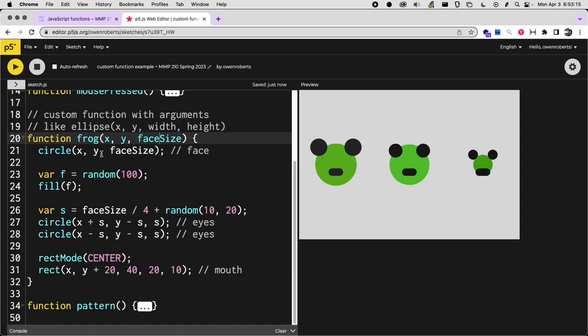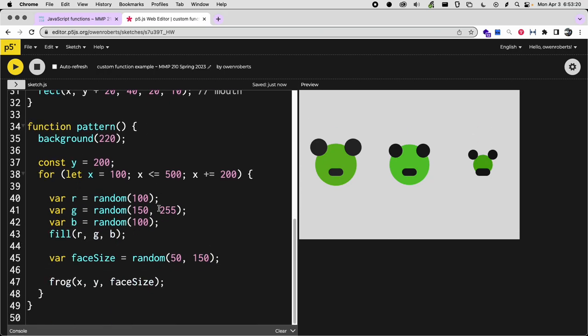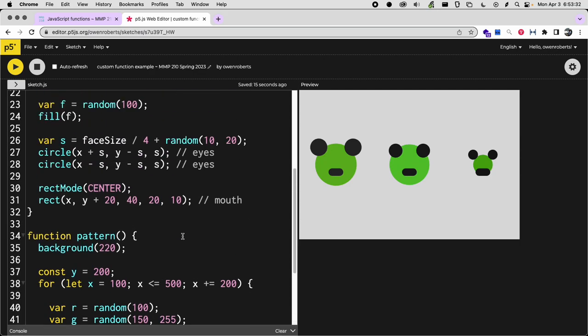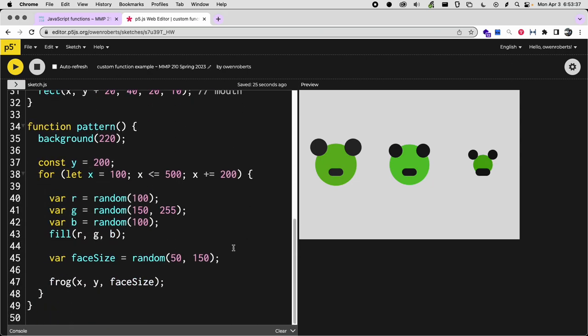You could put y before x. You could put size before x. You might have some text that you want to throw in here, like maybe the frogs have names. So I could add a parameter in here. The thing that you have to make sure to do is use the right order. So if I have x, y, size, this has to match x, y, size up here. Okay, so that's basically it.